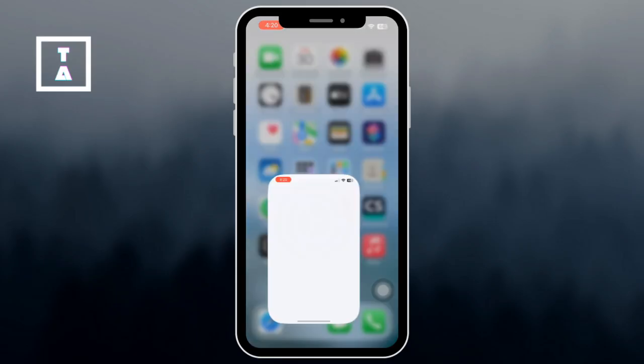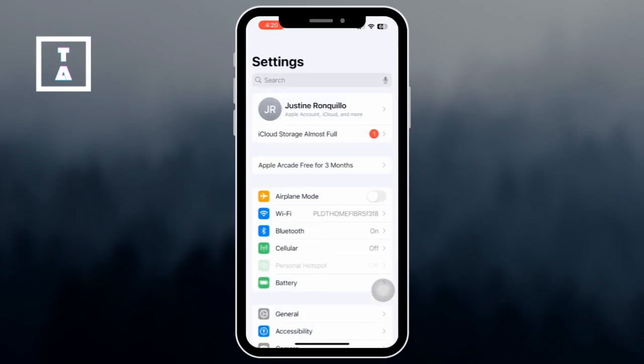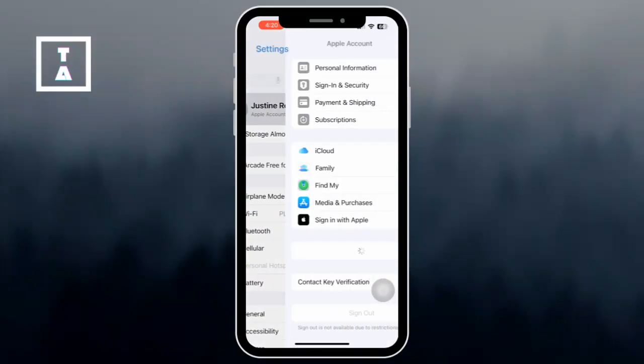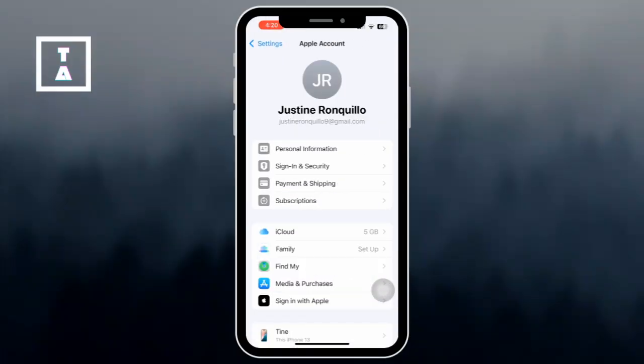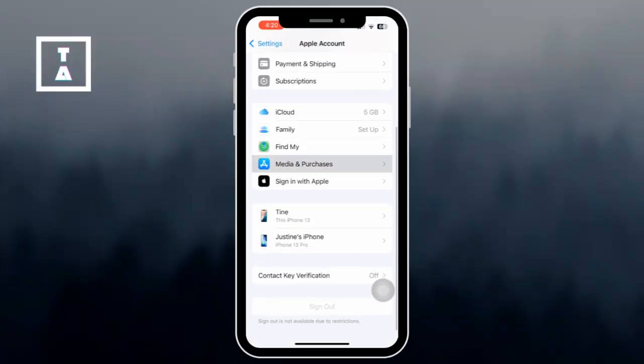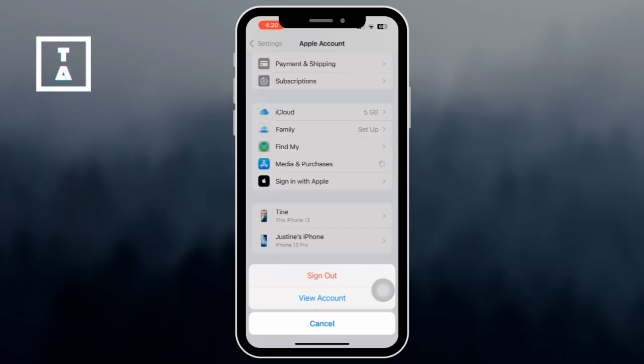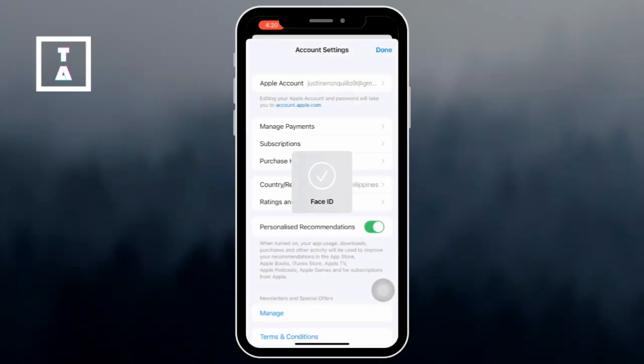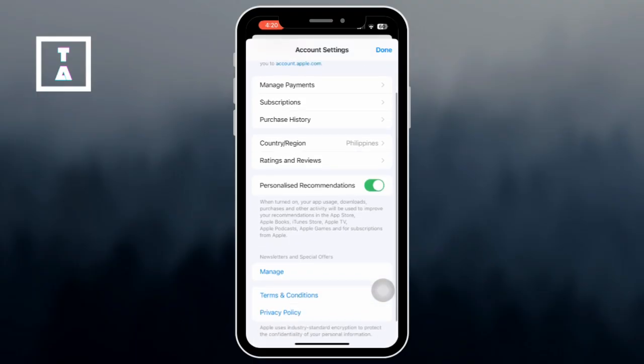Let's get started. First, tap the Settings app on your iPhone, then scroll down and tap your name at the top. Then tap Media and Purchases. Then tap View Account. You may need to enter your Apple ID password or use Face ID or Touch ID. Next is Change Country Region.